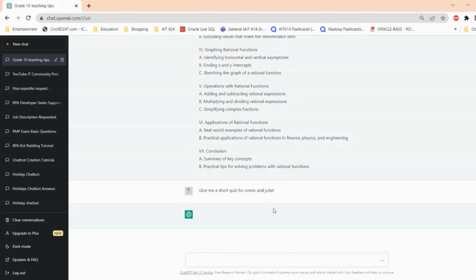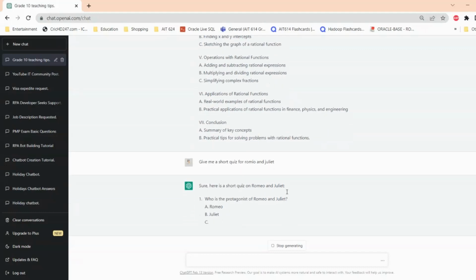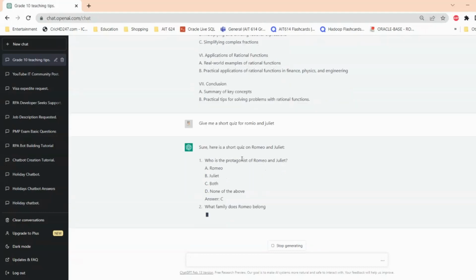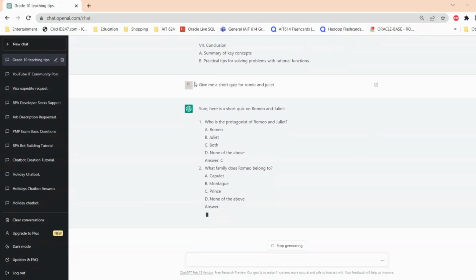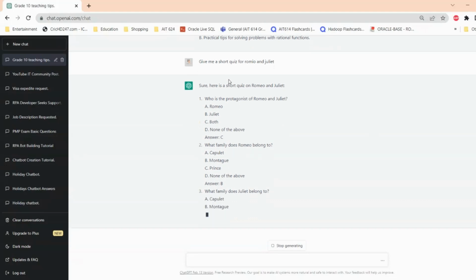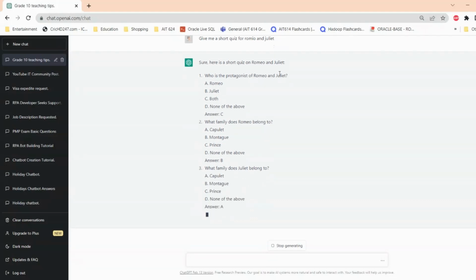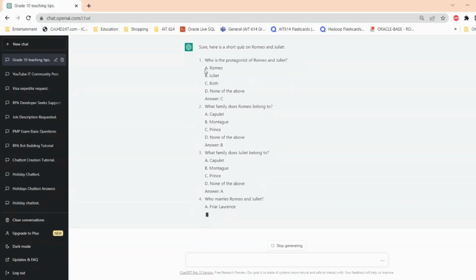Let's see. So give me a short quiz for Romeo and Juliet. Sure. It says that. Okay, so I spelled Romeo wrong, but it knows that I'm talking about Romeo and Juliet. So here you see that all I have to do is just give the name of a book. It says, sure, here's the short quiz on Romeo and Juliet.